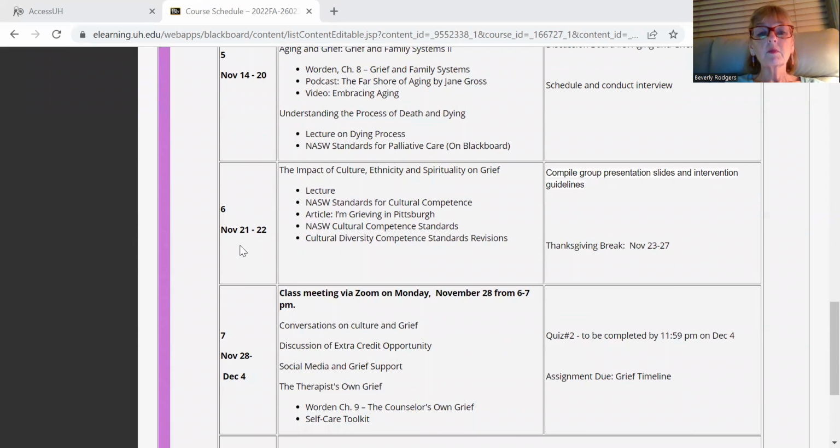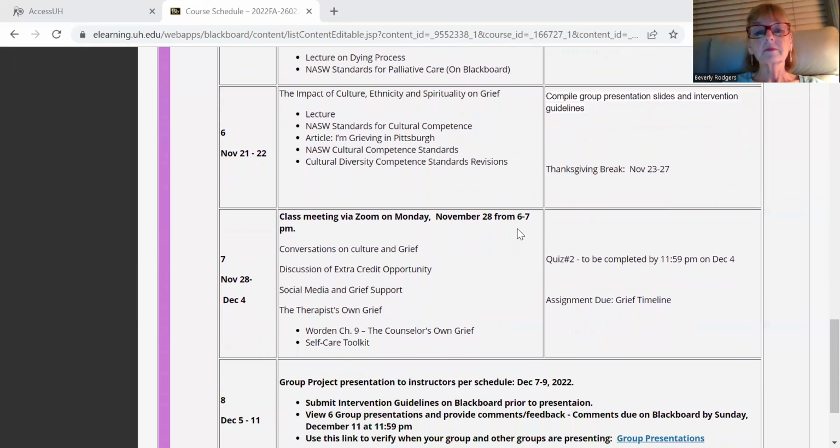Week 6, November 21 to 22, is just Monday and Tuesday, because then your Thanksgiving break comes after that. There is a lecture on cultural competence. There are some slides, a recorded lecture, an article to read, and some different things. That week is going to be a review of the impact of culture, ethnicity, and spirituality on grief and all of those materials. But there is no assignment due that week because it's a short week.